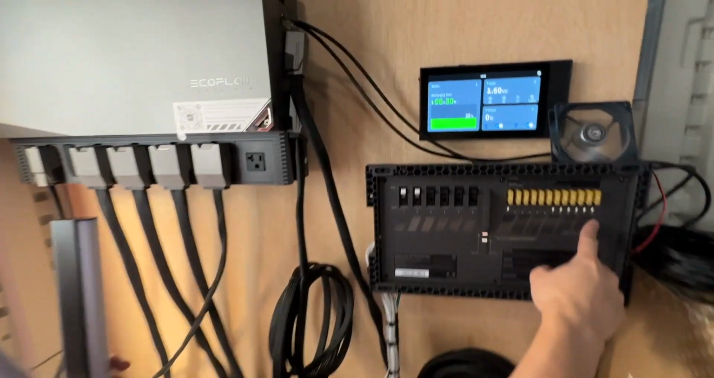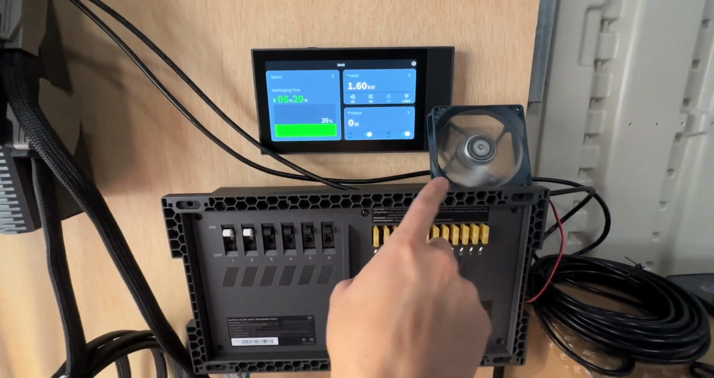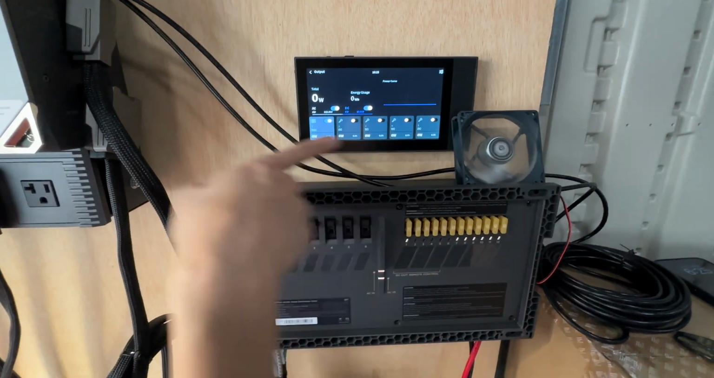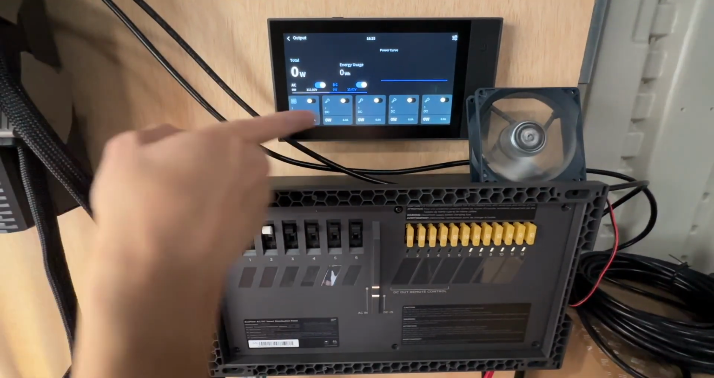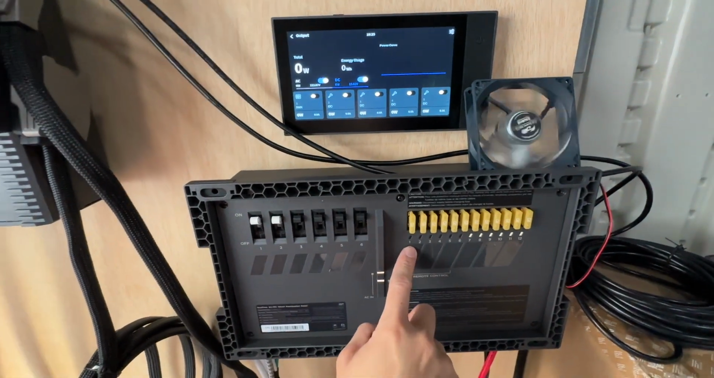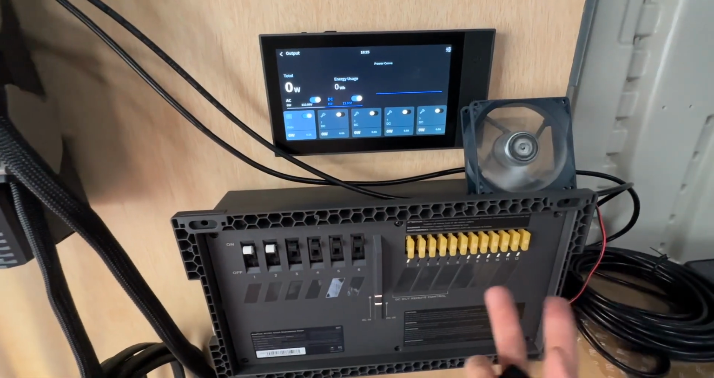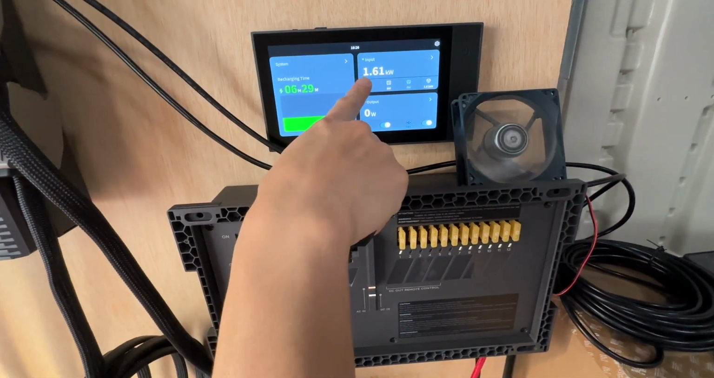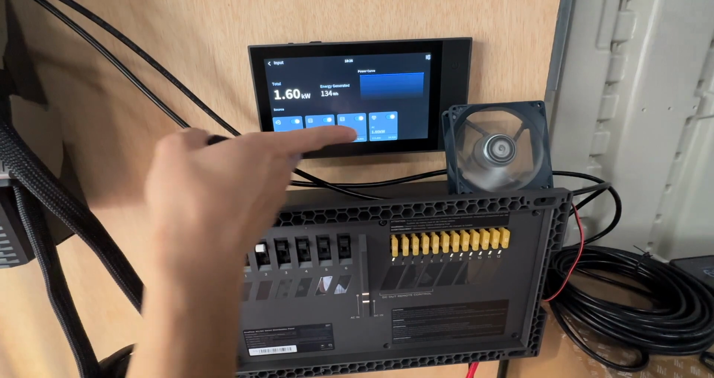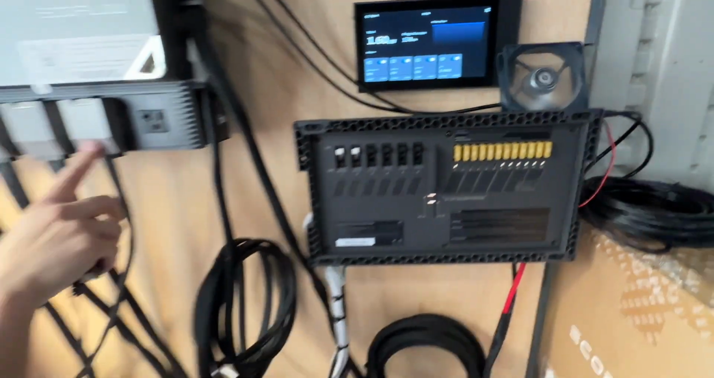We also have DC outputs right here. One of them is wired to our fan. So if we wanted to, we can go to our DC right here, that fan right here. We can turn on and off the fan. See, the fan's off and the light's off right here. We can turn back the fan. There we go.